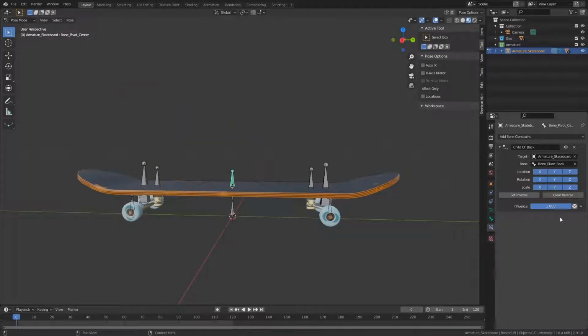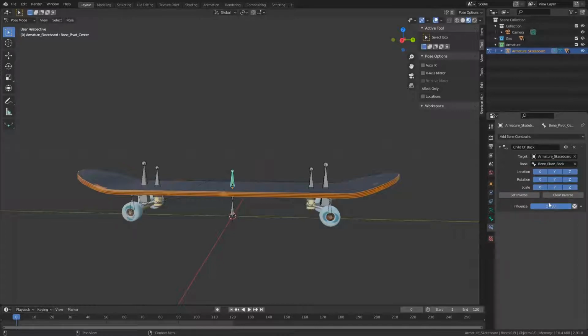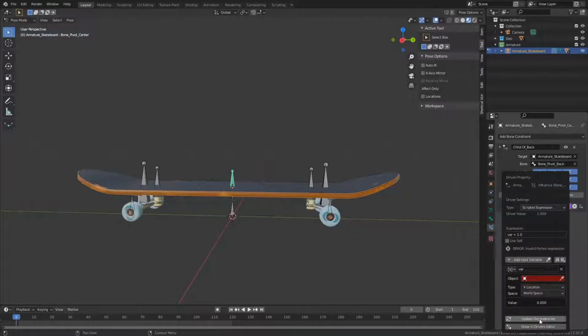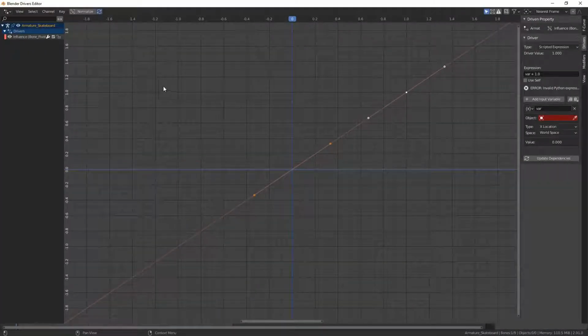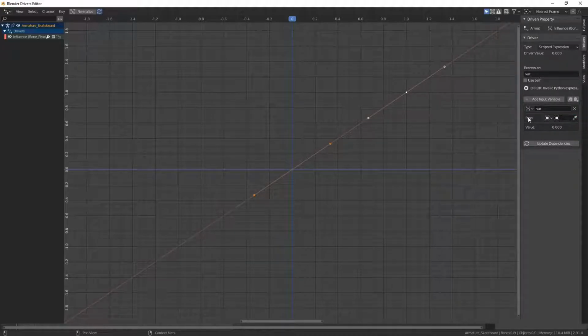We want to put a driver on the influence bar. So if the custom property is on 0, the influence is 1. And if the custom property is on 1, the influence is 0. For the front pivot, it will be the other way around. So right click on the influence and add driver, show in driver editor, scale it up. First, let's change the expression, just var, and we want to use single property. The property will be the skateboard, and the path will be the data path that we copied for the pivot switch.